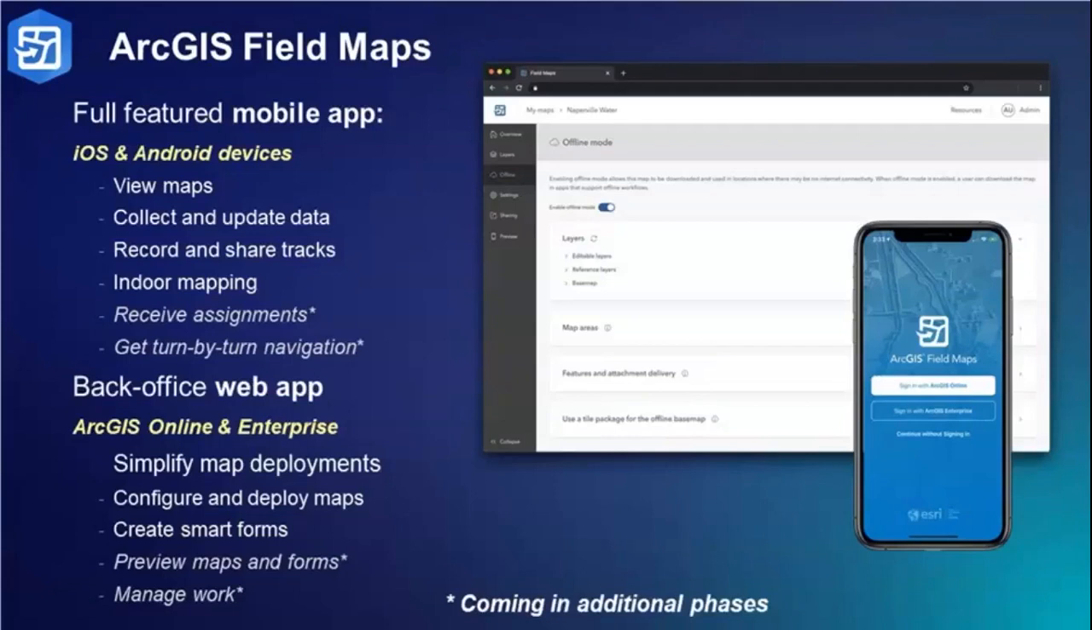But it provides a back-office web app, which we think will really help you simplify how you deploy your maps. So for creating the smart forms, for any other configuration you have to do with that map, it was multiple steps if you've worked with Collector or Explorer and you learn how to do it, but now we're trying to streamline that and give you that in one app and more to help you to be able to get your field deployments out the door really quickly.